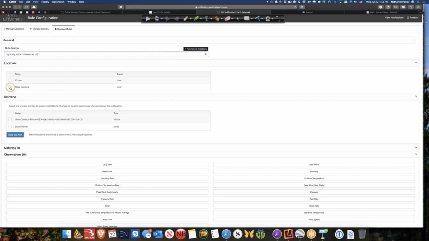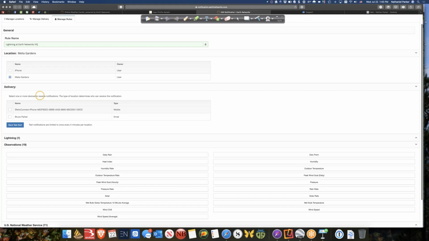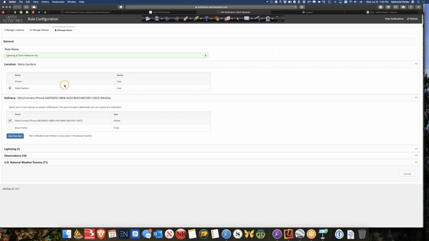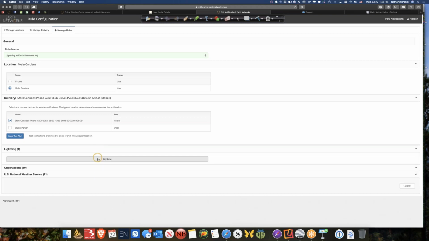So you can choose one of your static locations, then you can choose a delivery from either email or from mobile devices, and then I can simply click on send a test alert if I wanted to test this out. And then we have 3 categories of alerts, just like we did in StreamerRT. And if you want to take advantage of all these alerts, then you will need at least 1 alert rule per category. In some cases, you may want more than 1 alert rule per category.